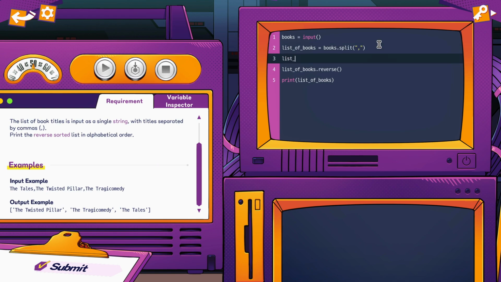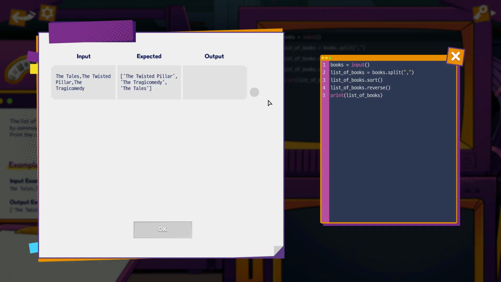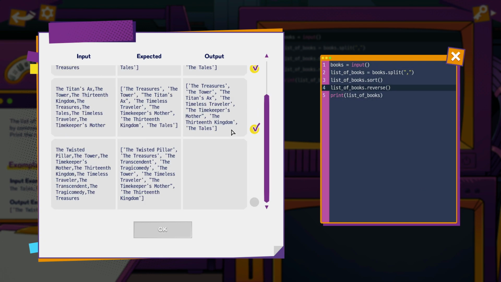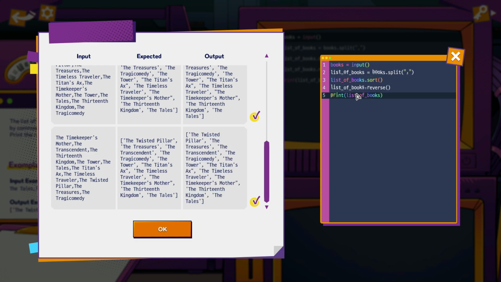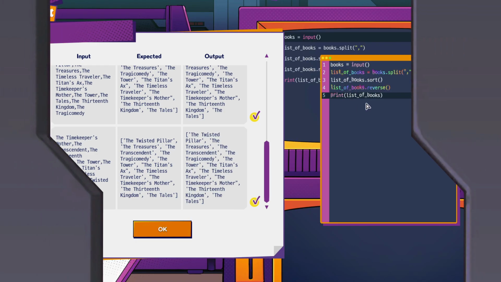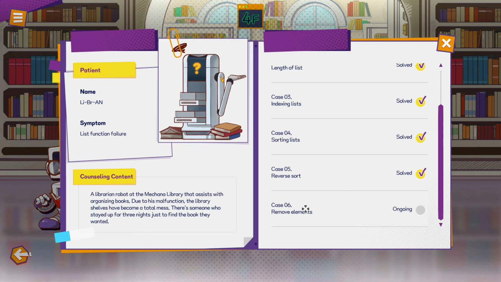First, I have to sort the list of books by alphabetical order, and then I need to reverse. Okay. I assumed that a list of books was already in alphabetical order, but no. Okay, 6.